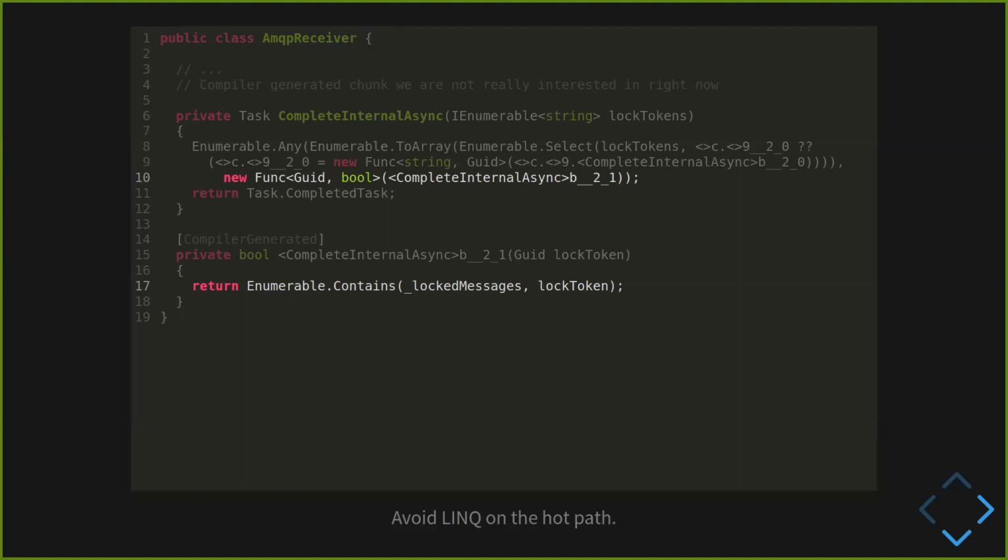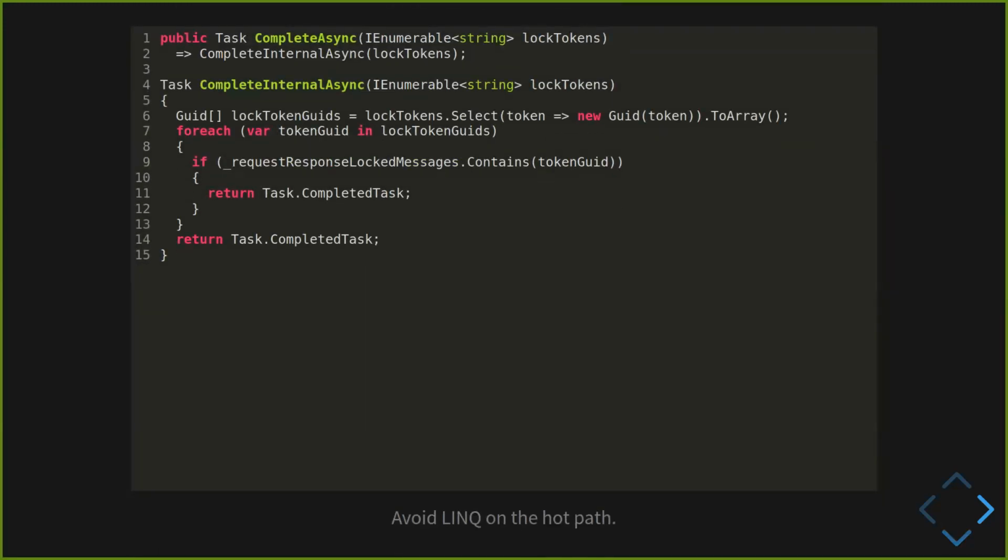We can twist this piece of code by simply turning the Any into a loop. This is how the code looks like. So if we zoom in, instead of having the LINQ Any and the if that we had before, we're going to just foreach through the lock token GUIDs that we have converted above on line 6, and then we do a quick check in an if whether the GUID is already contained in the concurrent bag, and then we go on one path, we execute that, or otherwise we go to the other path.